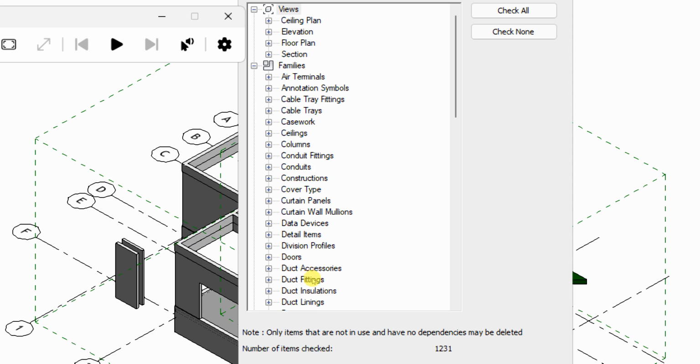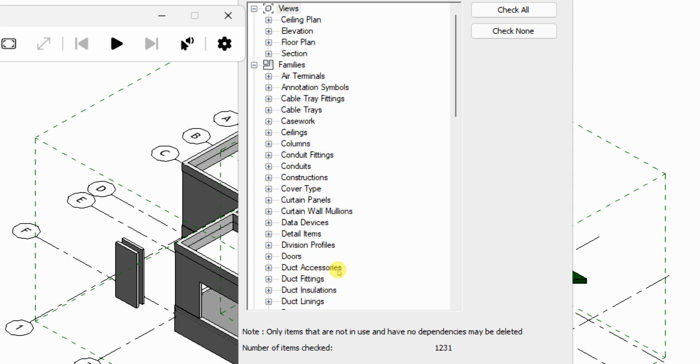If you scroll down, I'll realize that there are 1,231 items in the project that have been loaded but have not been used at all. So it is adding to the file size, it is adding to the content in the file which I don't need. And at times it can be very confusing.